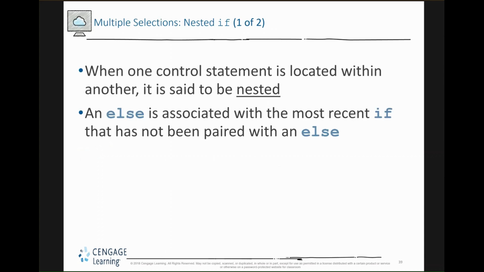Now let's talk about nested if statements. Remember learning about one-way and two-way selection in a program? Well, sometimes your program might need more than just two selections, or two alternatives. When this happens, you can use multiple selection paths by using an if-else statement inside of another if-else statement. This is called nested if statements. When you do this, the else is associated with the most recent if statement that is not already paired with another else statement. Let's take a look at an example.